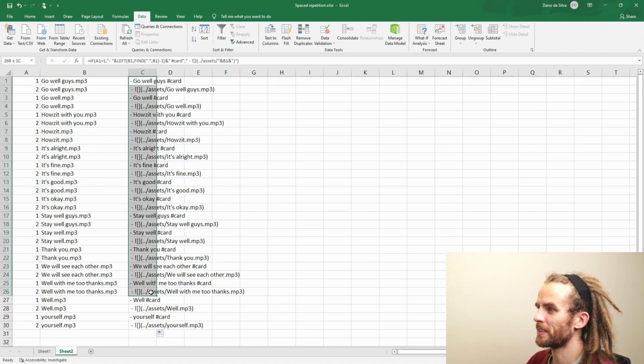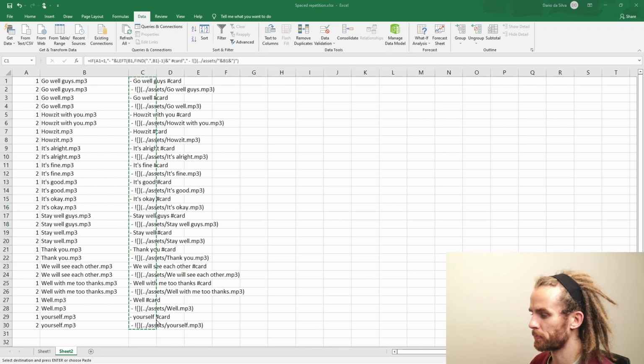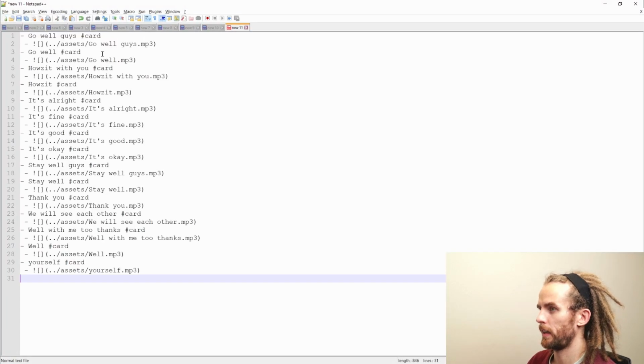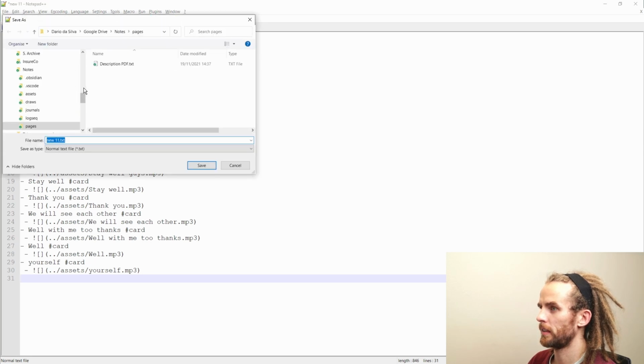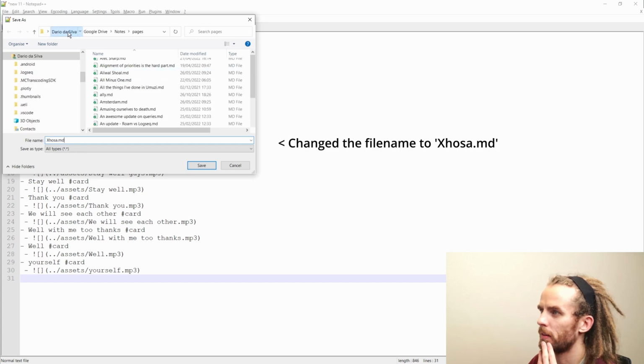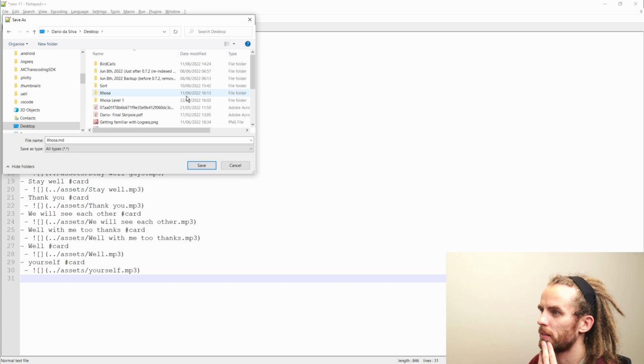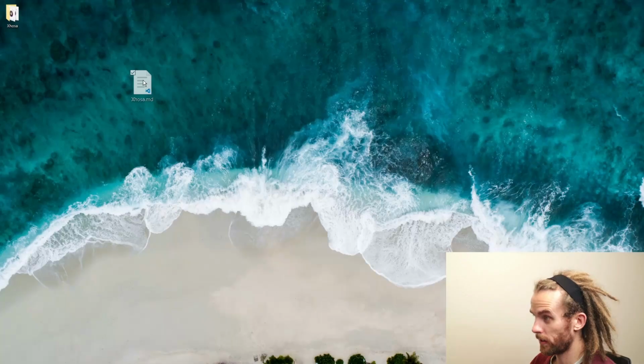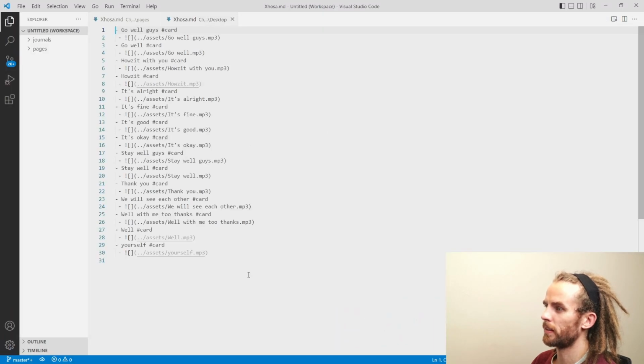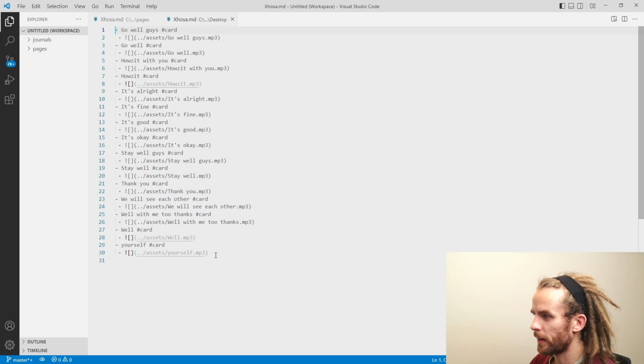So what I'm going to do now is something a little bit different. I'm going to go to Notepad++ again, create a new file, and then save this. Desktop, there we go. So cosa.md over here, and if I open that file, you'll see there that I've got my cards in here. And I really hope this works, but I think it will.